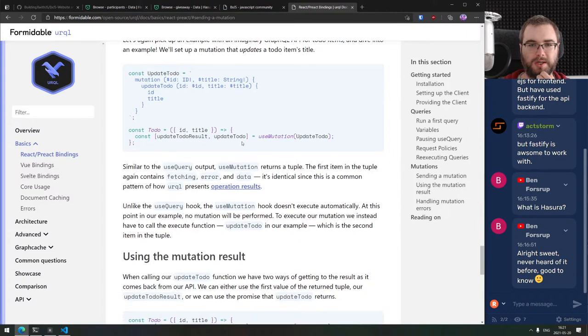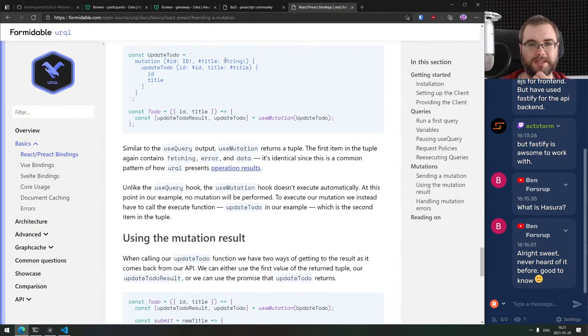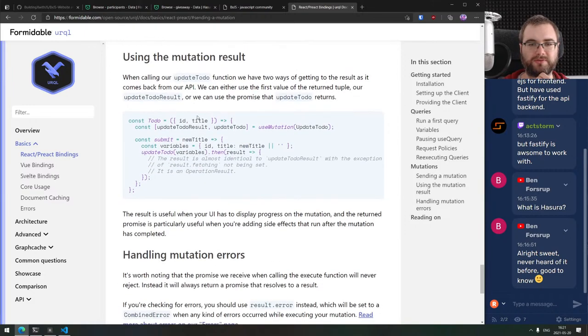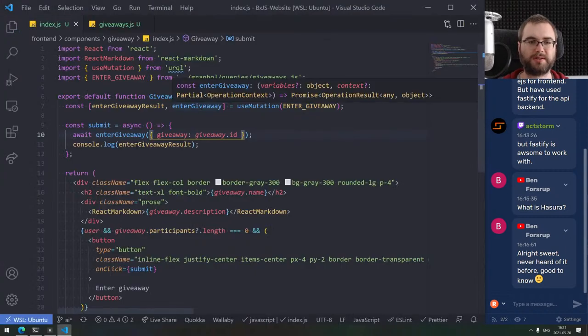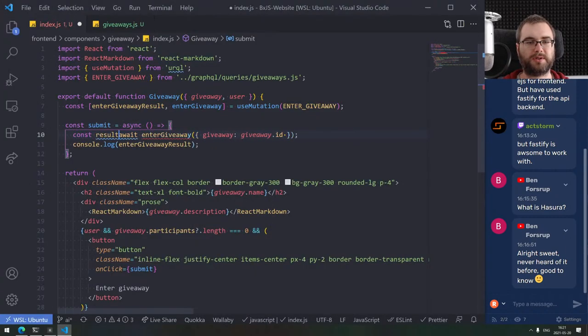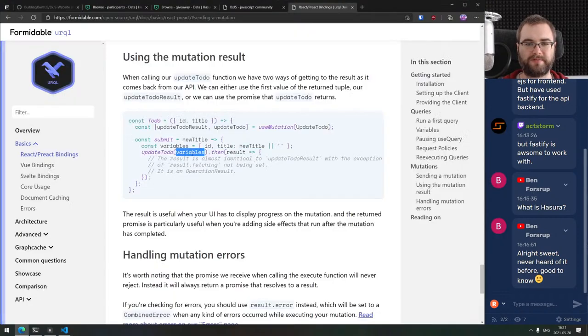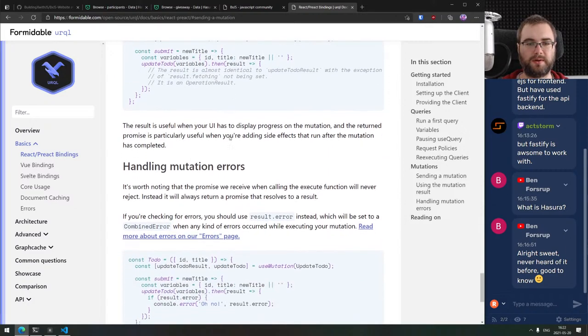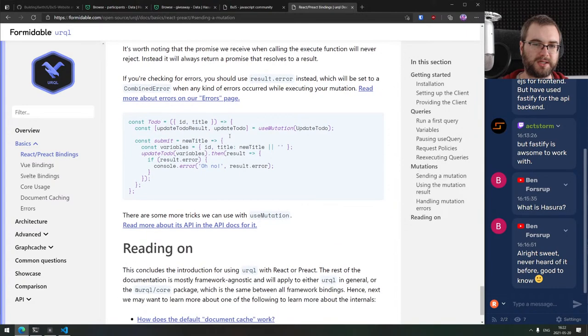So sending a mutation. There we go. There's our to-do. So we got the time. Yeah, so we got those variables. Results. Yes. And then, okay, so it actually returns results. And then you pass in variables, which is exactly what we do, yes, the second parameter, so that looks correct, I guess. Let's try that.